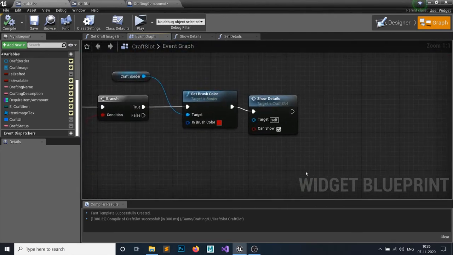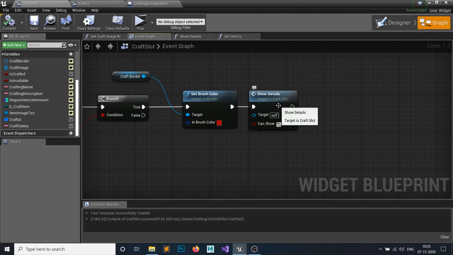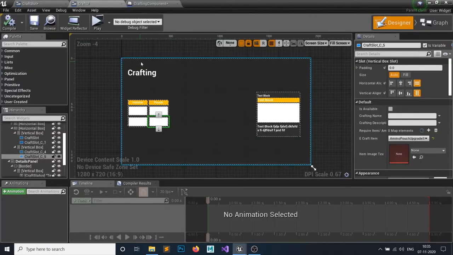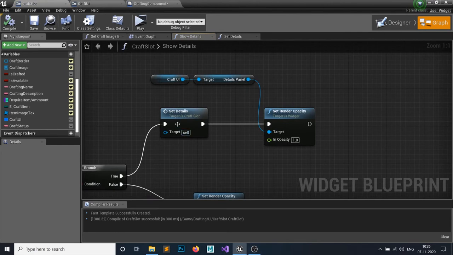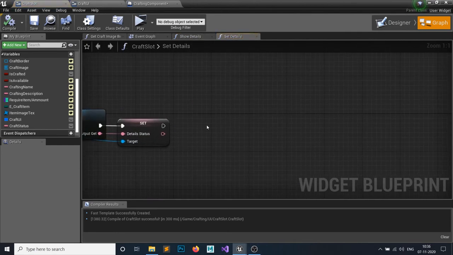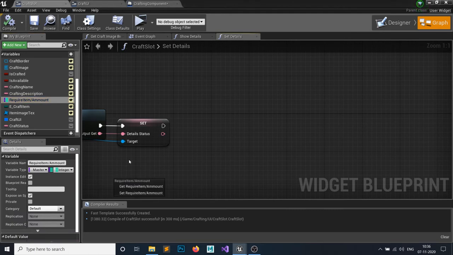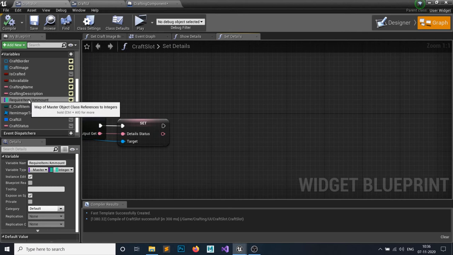So we have done all this. Now we have to set those list of the items. In the show details, we are setting the details. Then I want to set this crafting items amount. For that, we want to search this amount of items in our inventory. And if our inventory has those amount of items, then we want to set those to a list. Otherwise, if you don't have this type of amount, you have to set it to red color.